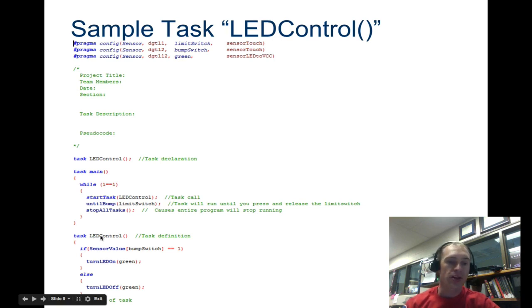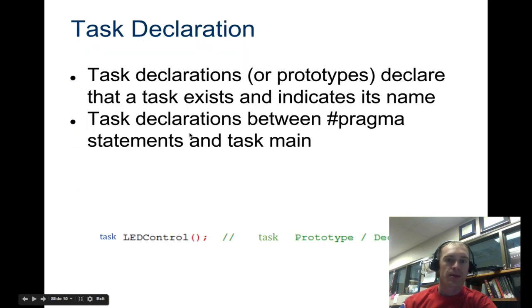Well, LED control, this is where we define what LED control is. And here is LED control. It says if the sensor value bump switch is 1, if you push the bump switch in, turn LED on. It's green. Else, which means the bump switch is not pushed in, turn LED off. So the green LED is no longer on. So if you wanted to run this LED control in many different situations, then you might make this a task. Obviously, in this situation, it's probably not super necessary because you're only running it one time, but this just shows you how to set it up.